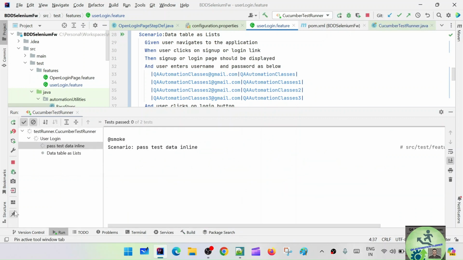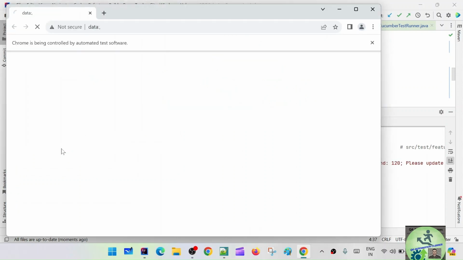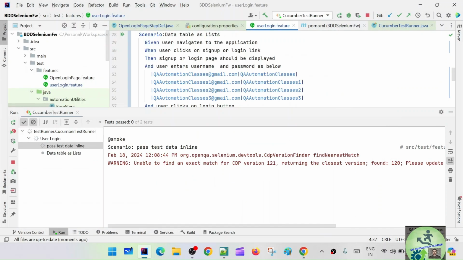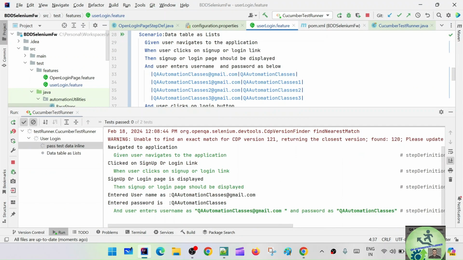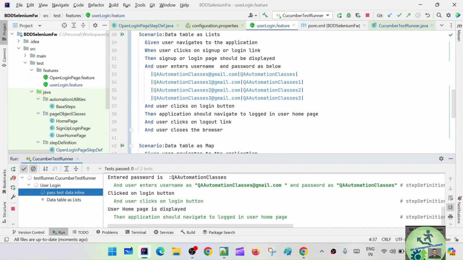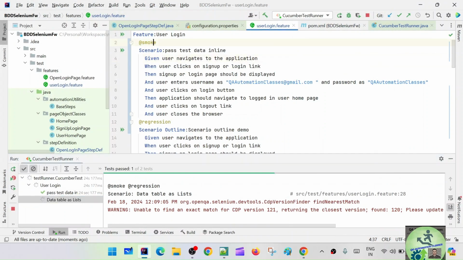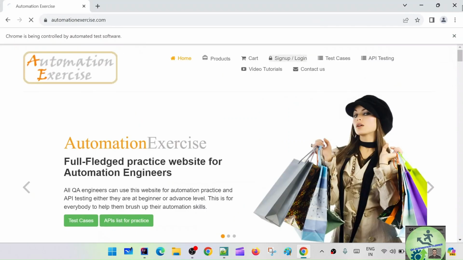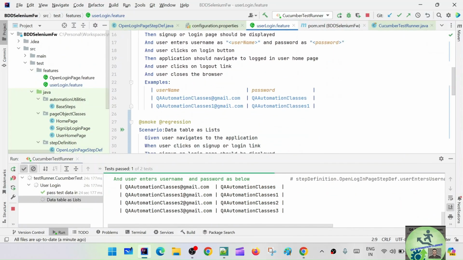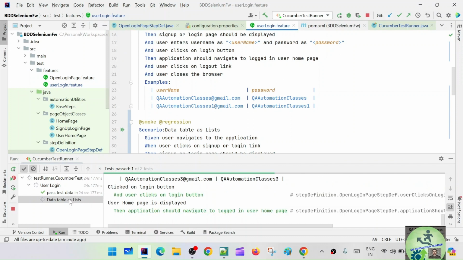Now you can see there are two scenarios that got picked up over here, right? The intention is not to see what is happening in the execution, but to see what exactly got picked up. Now if you see, pass test data inline and data table as list, these two scenarios got picked up for execution. The first one is tagged with smoke, and similarly data table as list is also tagged with smoke. Because of that, both of these are getting instantiated and both of them are getting executed.